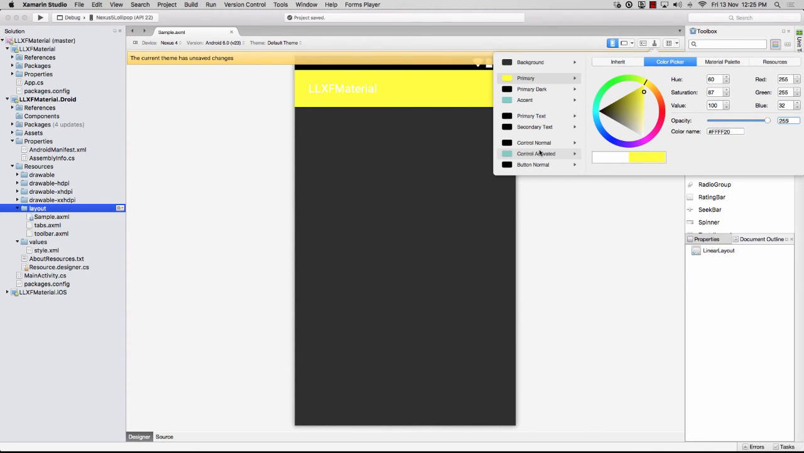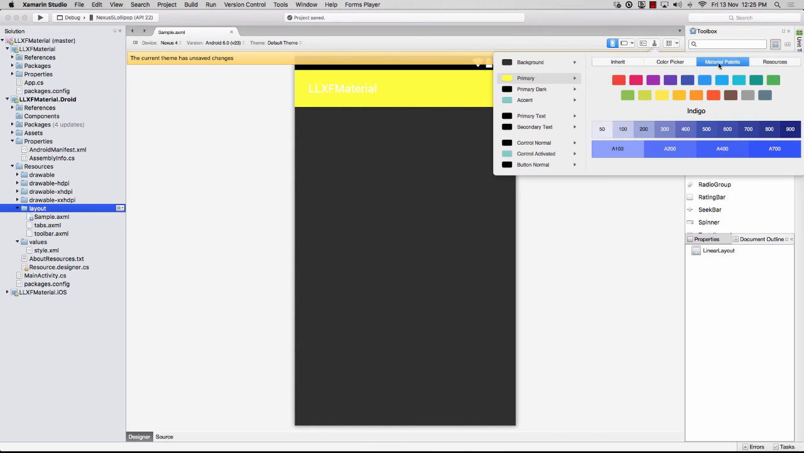But yellow is not the color I need. So I'm going to go to Material Palette, and what I think I'll do is I'm going to focus here on indigo. So I'm going to change my primary color to, let's take blue. Let's change the primary color to 800. So blue 800.